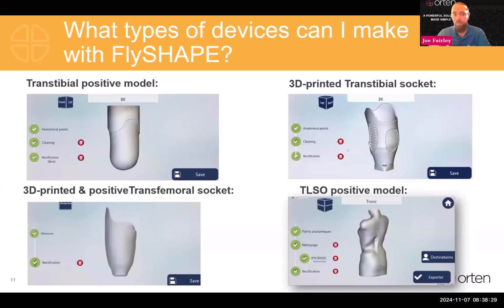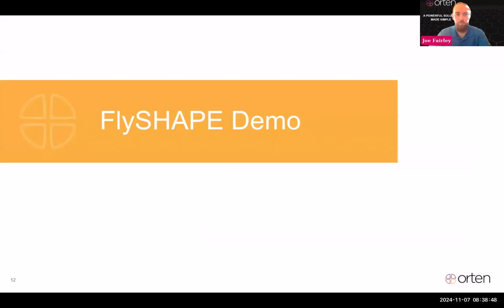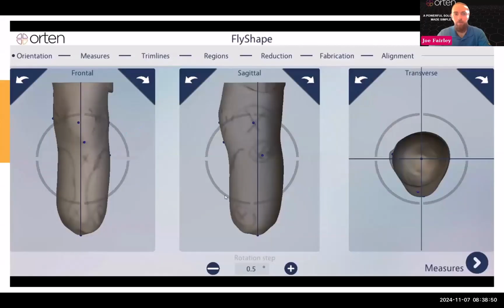What kind of devices can we design? Currently, we do have workflows for transtibial models, transfemoral models, TLSOs, and either 3D printing for FDM or MJF, or SLS for that matter, as well as being able to carve a positive limb shape. So I will give just a very brief 2-minute video demonstration here of what the FlyShape software looks like.